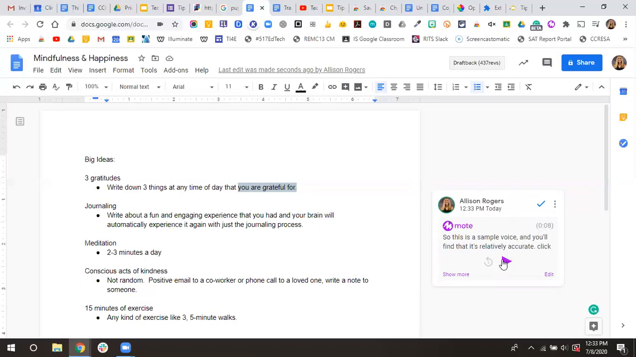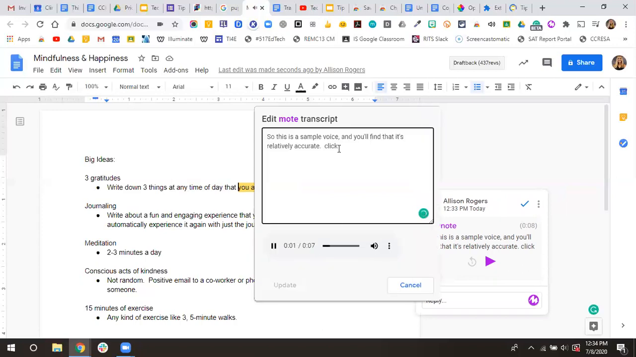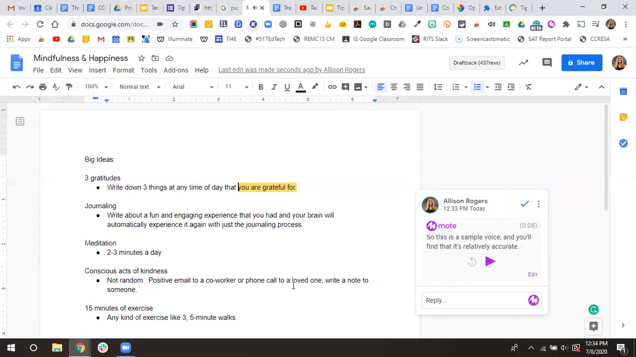I can play it. I can edit it, right? So let's say the transcript wasn't quite right. And then I say update, and now it's updated. And so then I can have that interactive collaboration, where people can reply to the voice comment with a voice comment, or can just hear the voice comment.